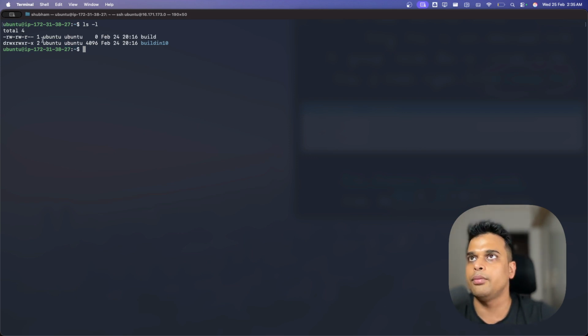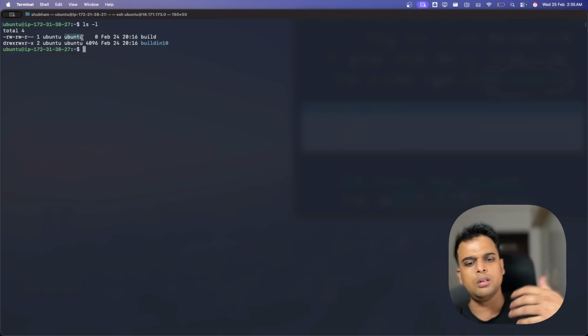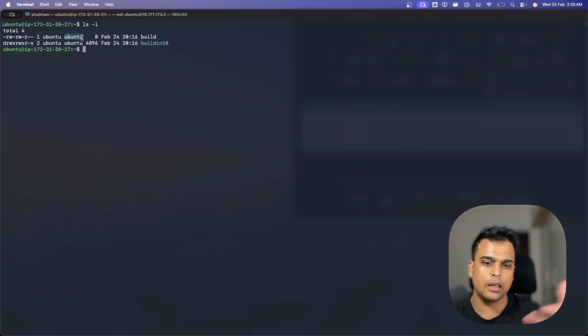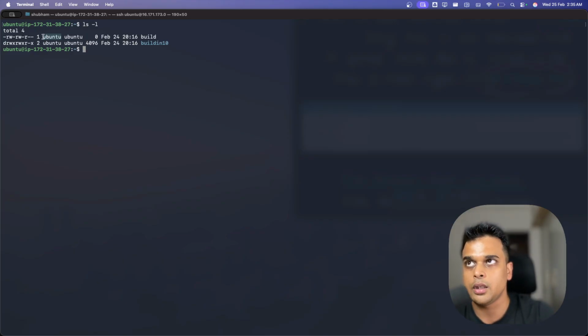For example, for this particular file, the user is Ubuntu and the group which is part of it is Ubuntu by default, or by its nature, who has created it, he has got the permission. As simple as that. Always remember, first is the user who owns this particular file. Second is the group permission of that particular file and folder, right?